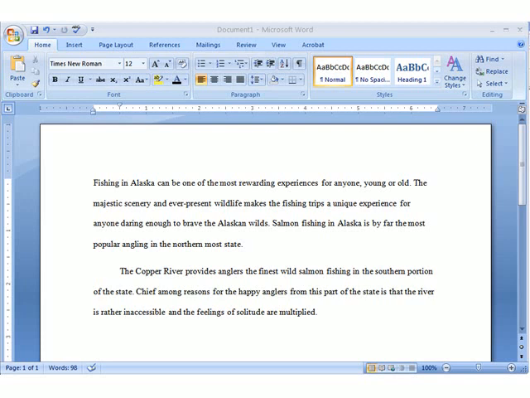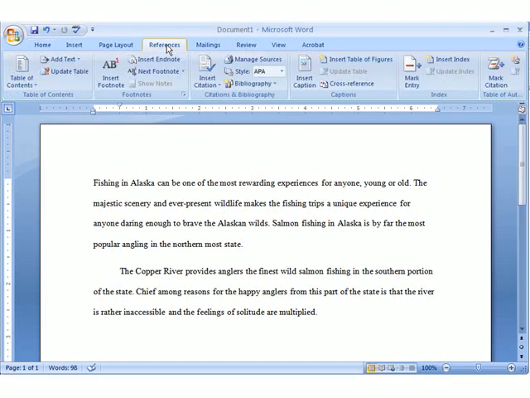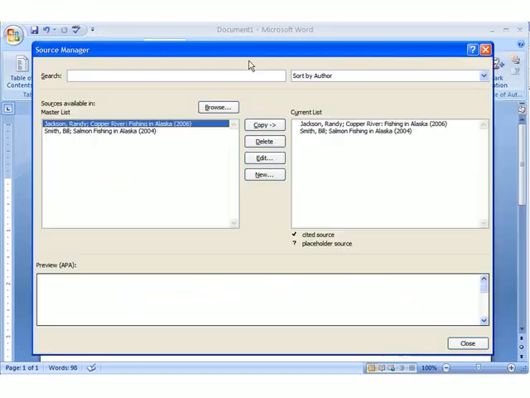First, let's be reminded that the font is Times New Roman. It's a 12-point font, and it is double-spaced. So let's take a look up here on the tabs on the ribbon, and we're going to go over to the Reference tab. And on the Reference tab, there is a section here called Citations and Bibliography. And we are first going to go to the Manage Sources button.